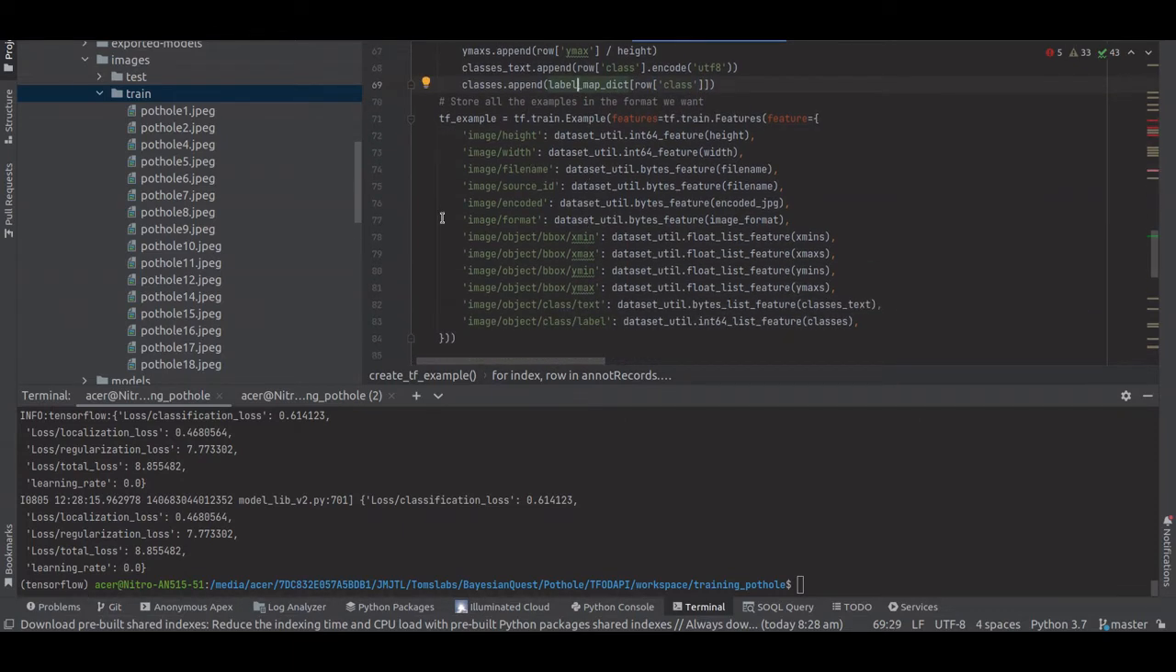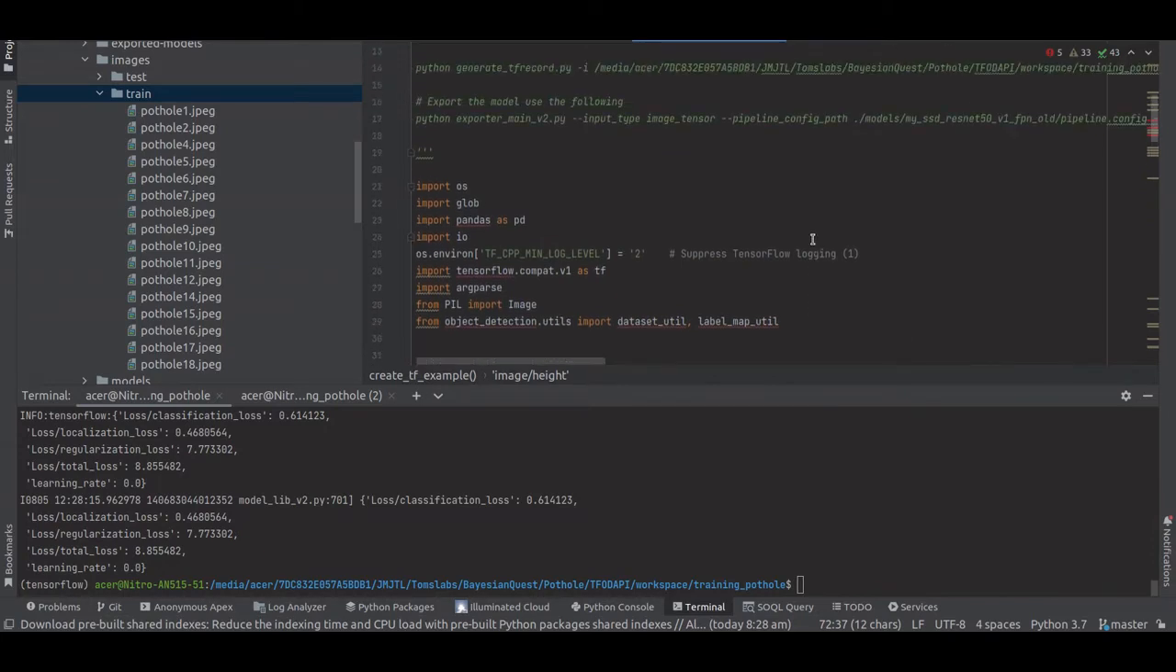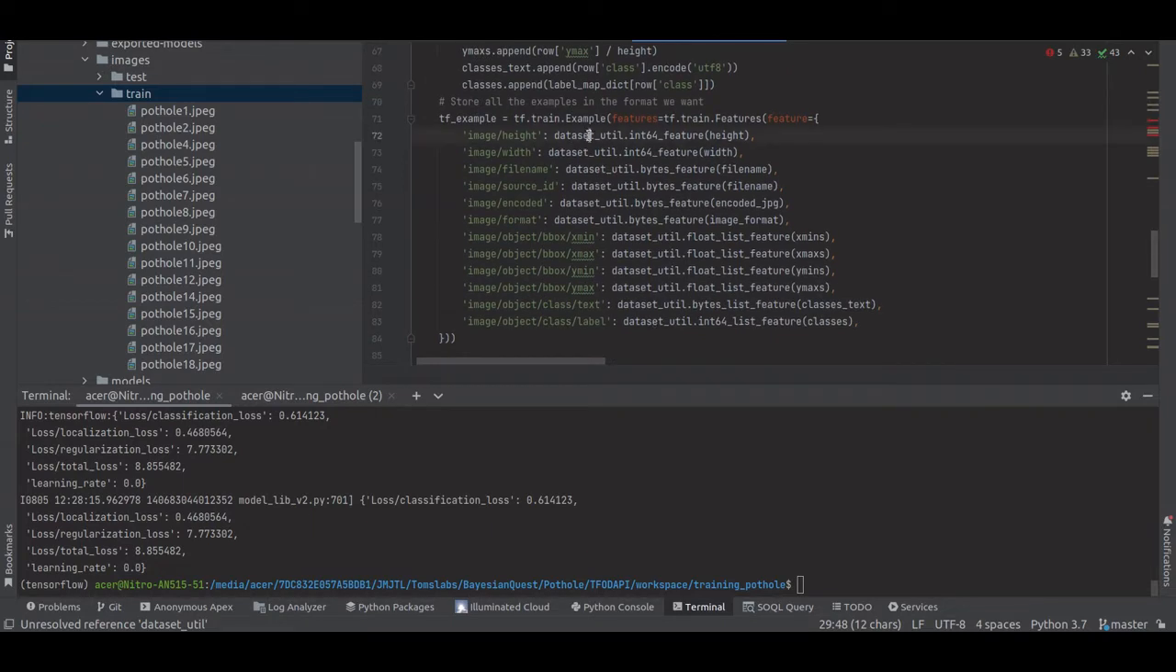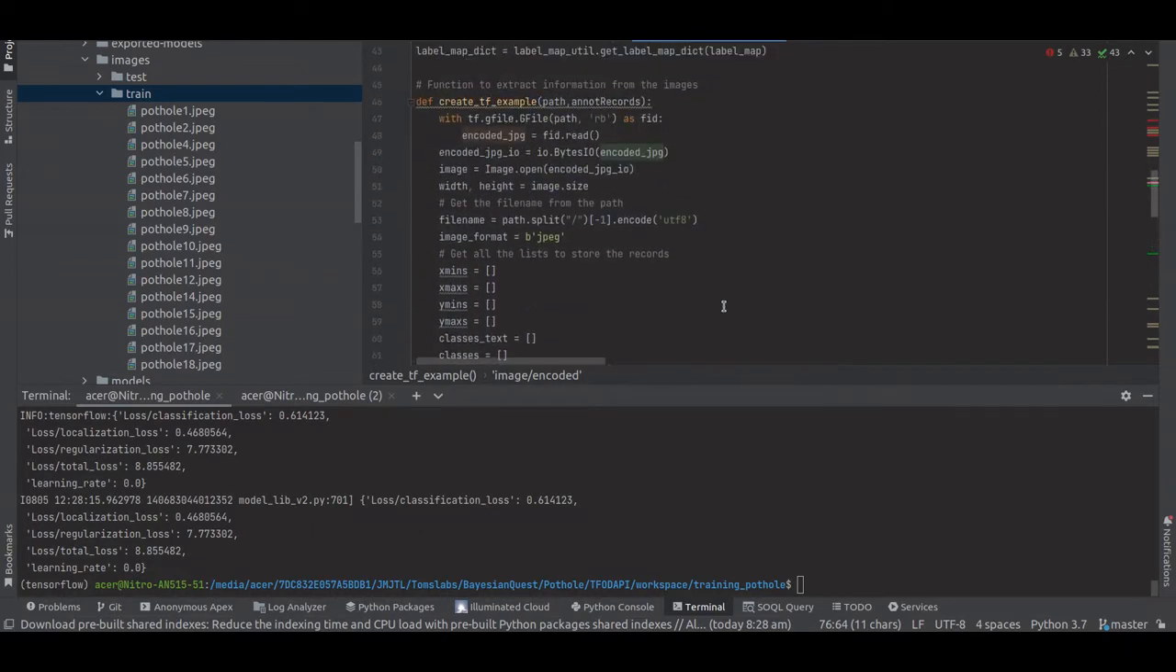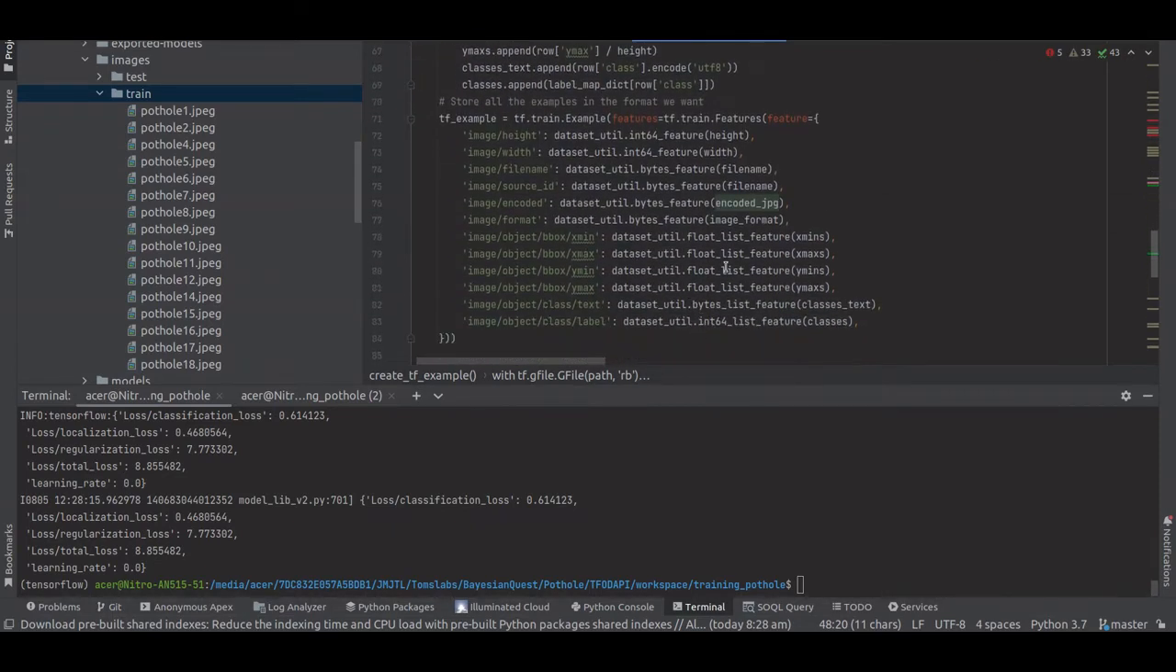So that is stored. And then finally, this TF example is the object which we finally write for each of those examples. So this has to be in this specific format. So these are the features which you have. So image height will be from a specific function called dataset util, which is part of the Object Detection API utils. With that, we store the height, width, file name, all the file names, encoded JPEG, which we earlier loaded.